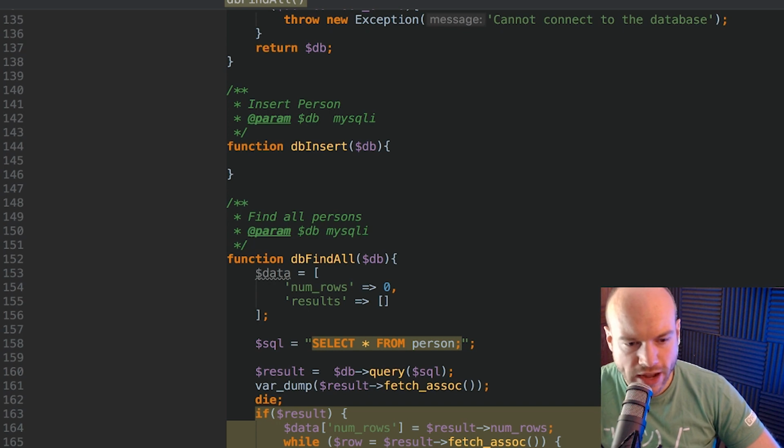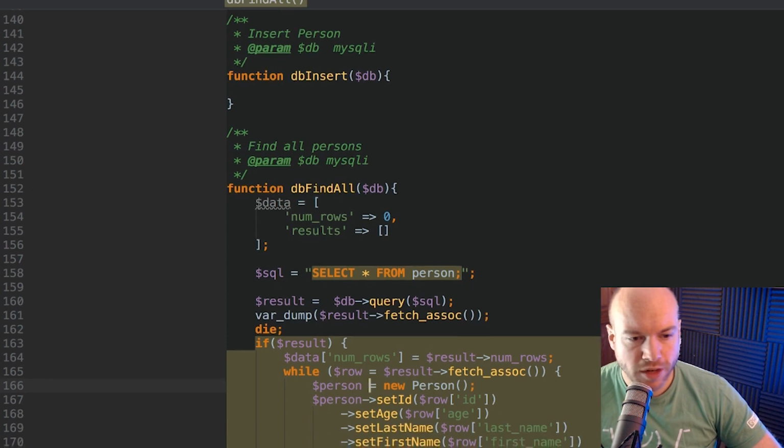Okay, so we've now got all of that. Also, we have the description too. So set description, which is also row description. Okay, there we go. So we have this person. We've instantiated it. We've set that with all the bits and pieces.